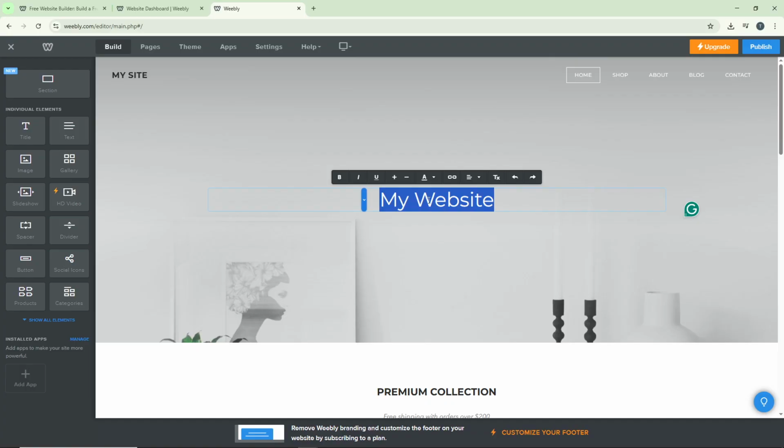In this menu, look for an icon that resembles a capital letter A with a line underneath it. This is your text color tool. Click on this icon to reveal the color picker.